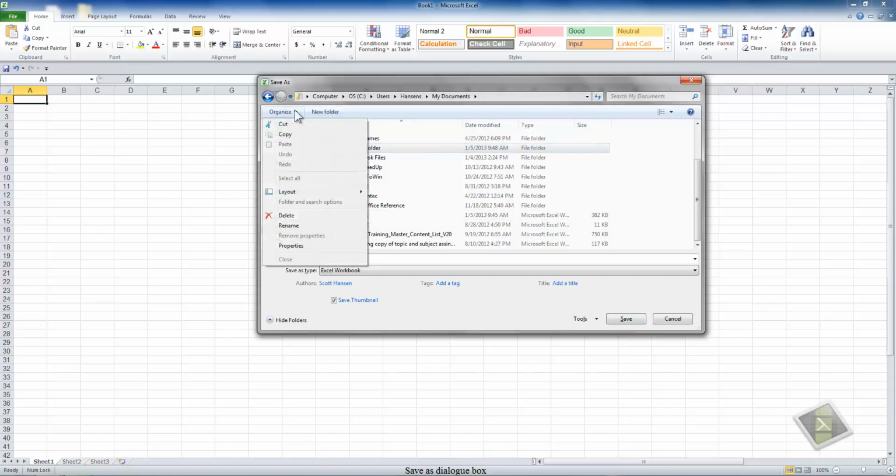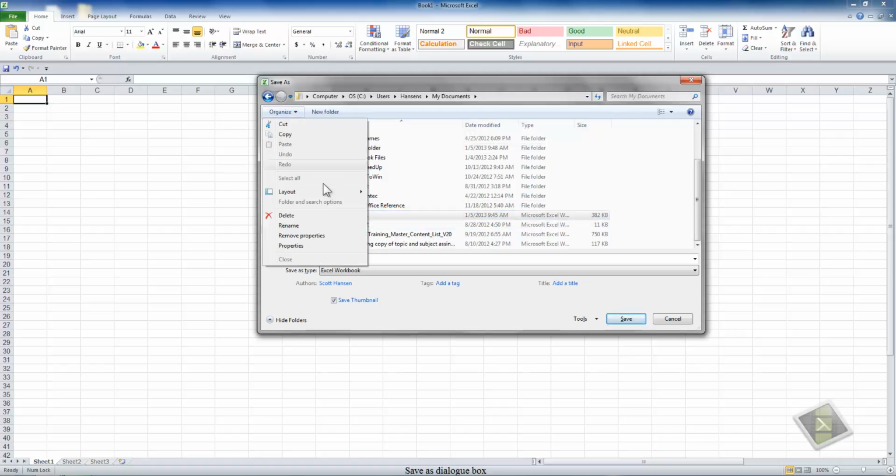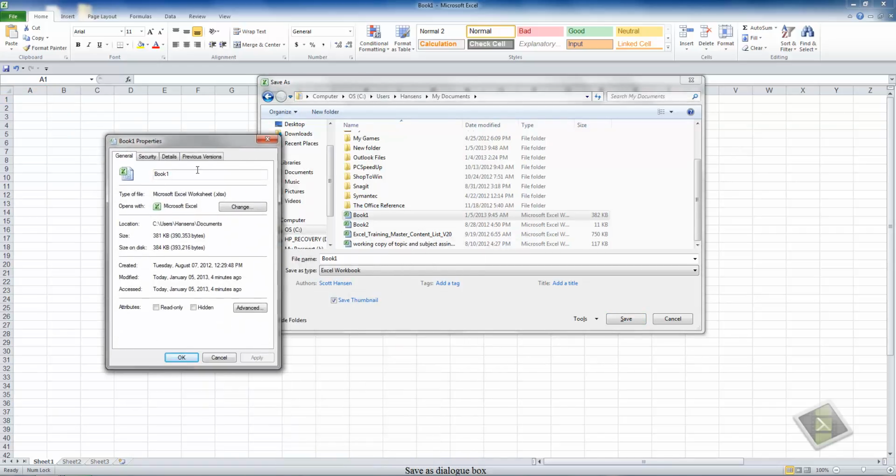We can also establish properties and change properties. And the property options that you get will be determined by what it is you selected when you launch the Property Options dialog box. I'm going to left-click off of this and select a file, left-click the Organize drop-down, and left-click Properties. And the properties I'll be establishing in this case is for Book 1. I can change security settings.